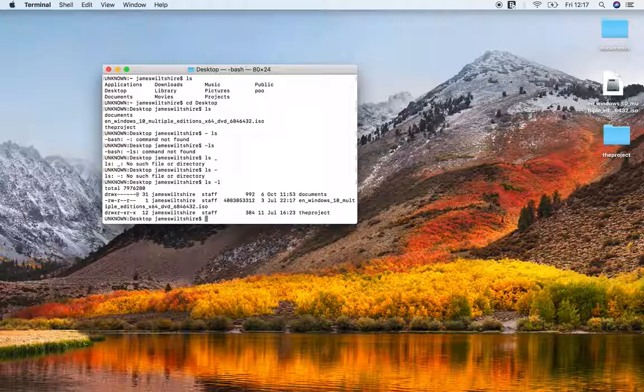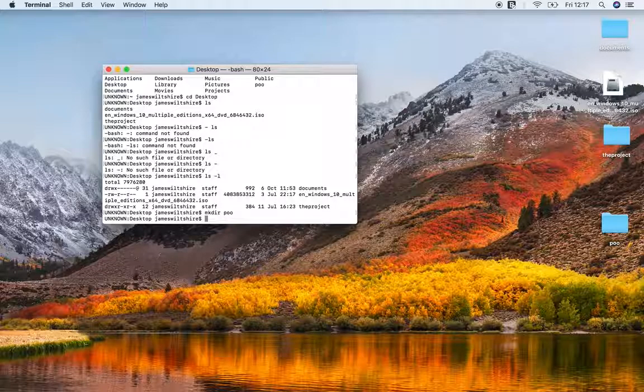So I'll just go ahead, and if you look at the desktop now, I'll just make some folders. When you learn how to make folders and move them all over, it's actually a much faster way of creating folders within folders and all that sort of stuff. So I'll just make a folder called poo. See, it's just gone up there.